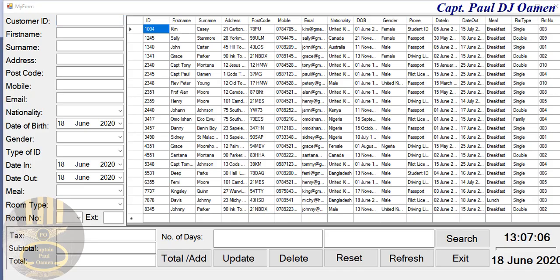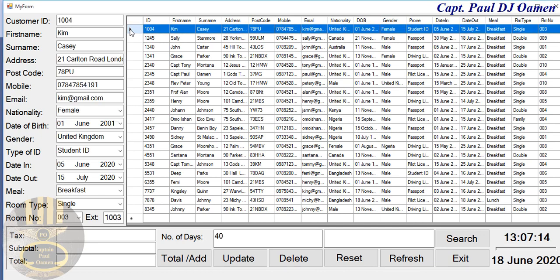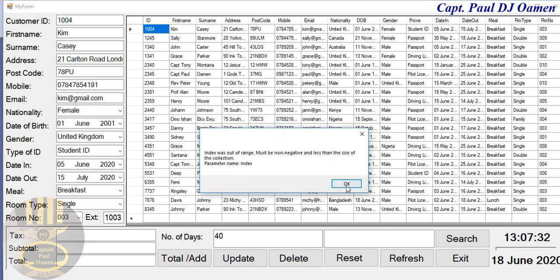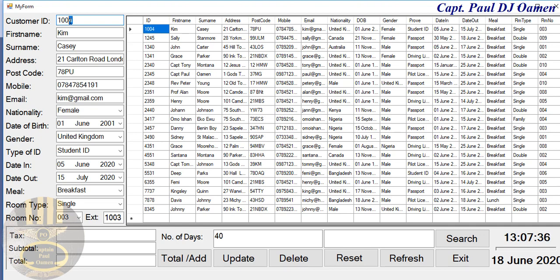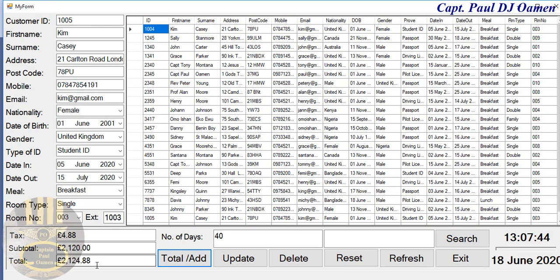Alright guys, now let's try out this calculator. So I'm going to select this. Let's select Kim Casey. Those are the details of Kim Casey. Now let's assign. Well, Kim Casey is spending 40 days. Okay, so what I'm going to do is change the value in there. Let's change it here, so that's going to be 005. Now let's click on total right here. There we go, look at that. Okay, so now we know the cost of staying in the hotel.